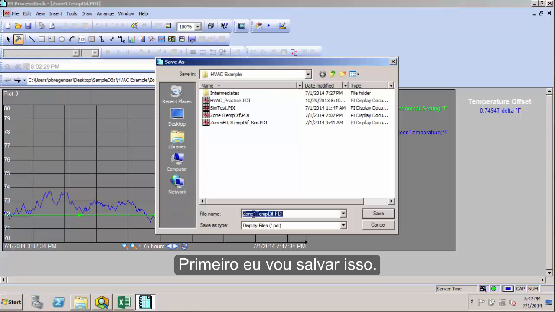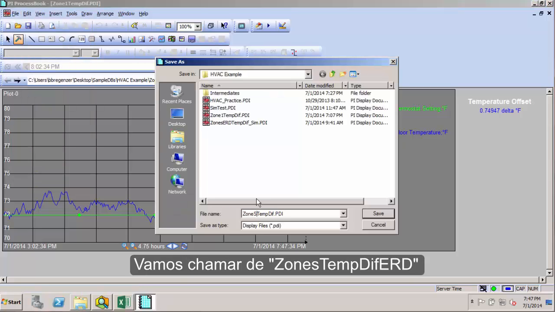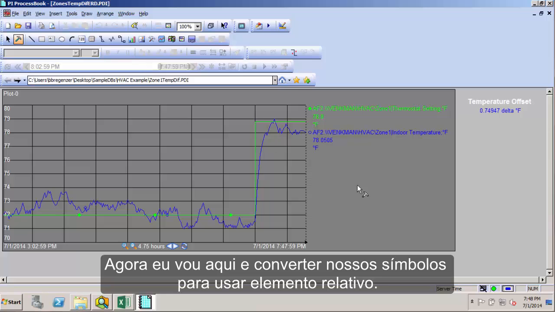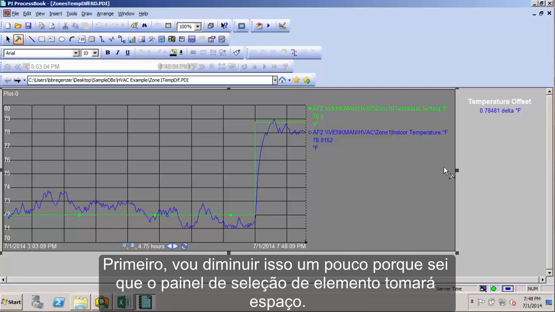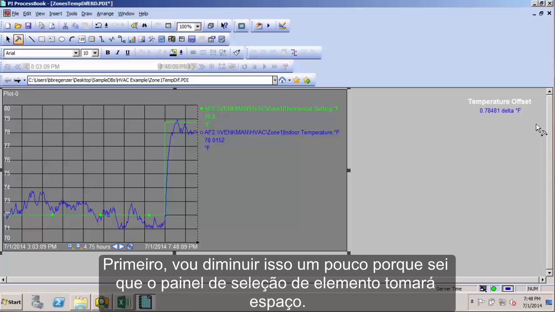Well, first I'll just save this, and call it zones temp diff ERD. And now I'm going to go in here and just convert our symbols to use element relative. First I'm going to shrink these down a little bit because I know that our element selection pane will take up a little bit of space.